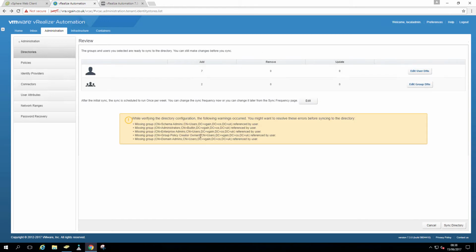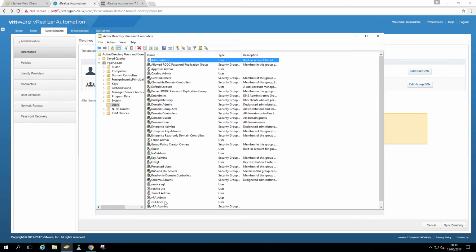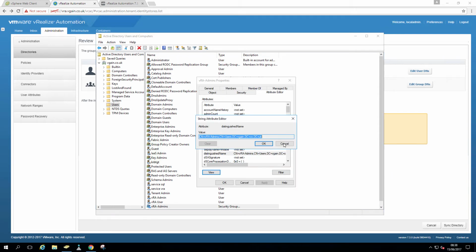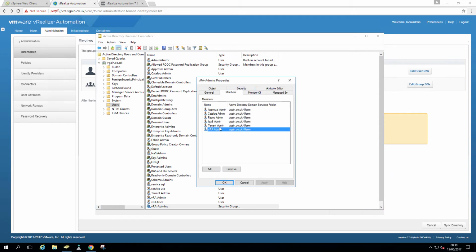The error is simply because there are nested groups. In the previous screen, I clicked sync nested users as well, which are nested groups. What that means is the user admin, for example, is part of enterprise admin, or domain admin is part of enterprise admins, but I'm not syncing enterprise admins, which is essentially what that error is all about.